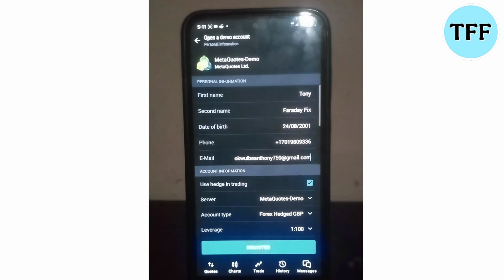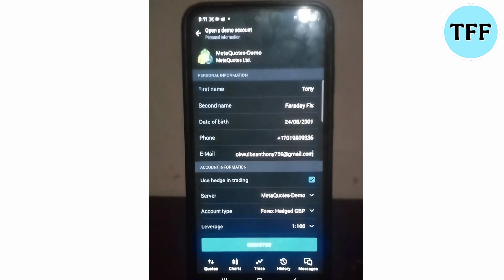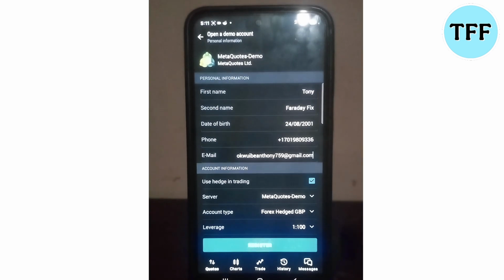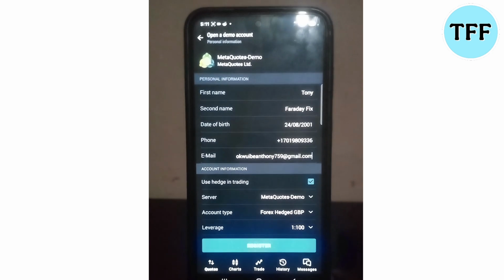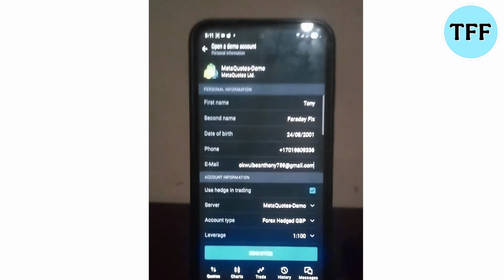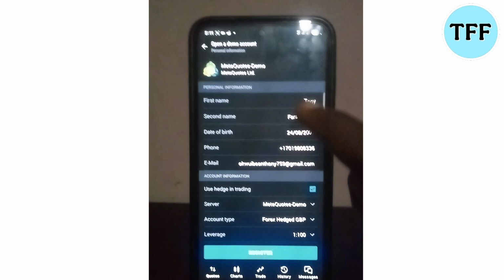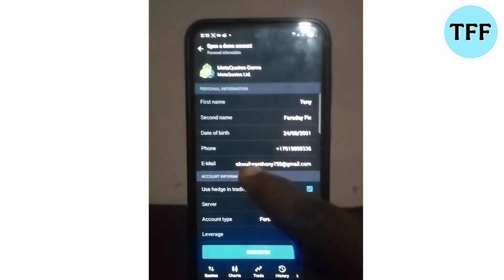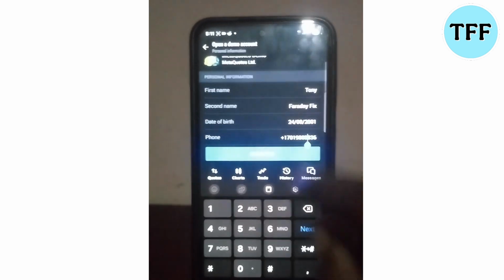Once you click on that, looking here it says first name and it says second name as well. Right here you need to input your first name, your second name, your date of birth, and your phone number. You can actually input any phone number of your choice because this is a demo account. Looking right here as well, you can see where it says email. You need to input an email.